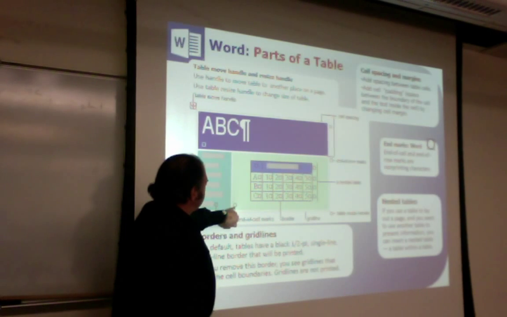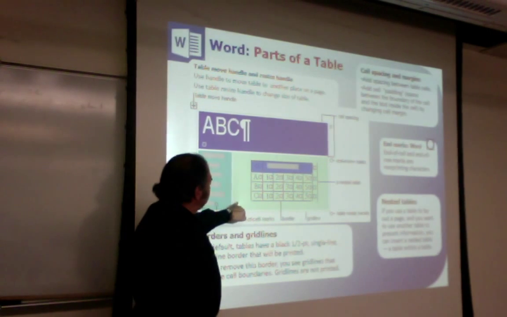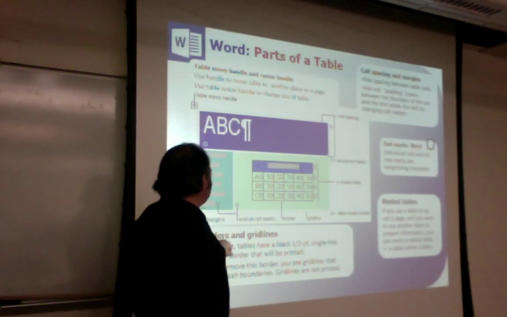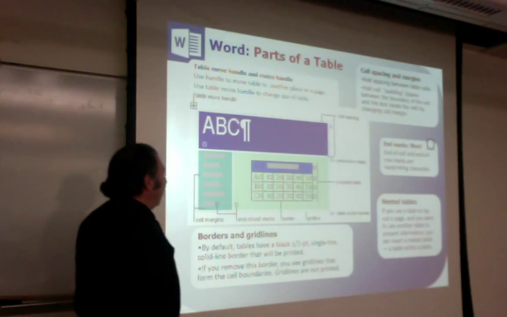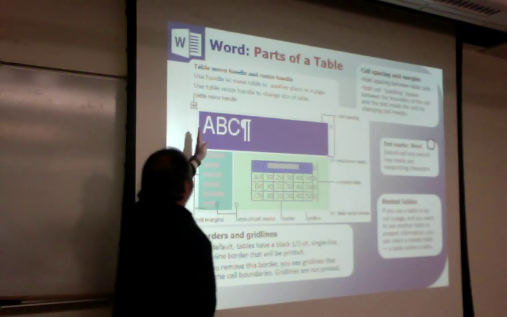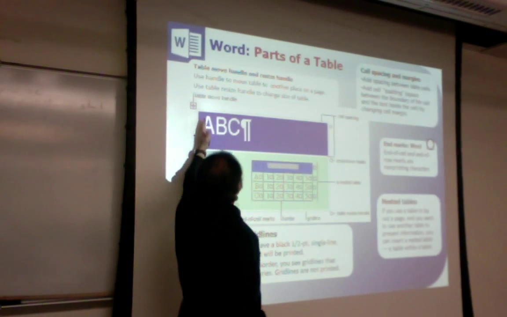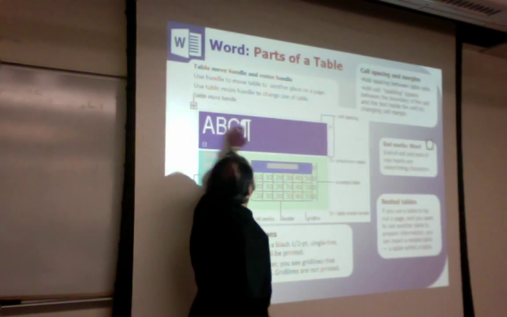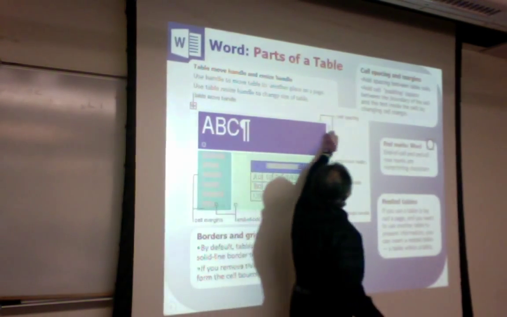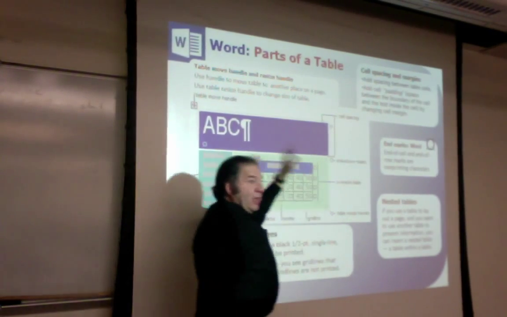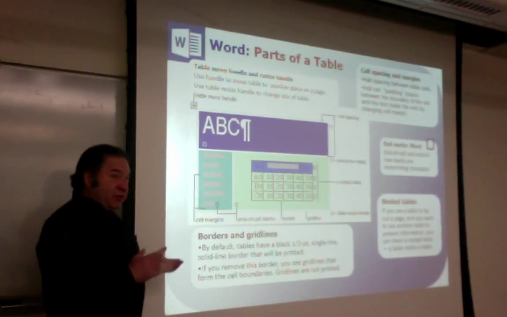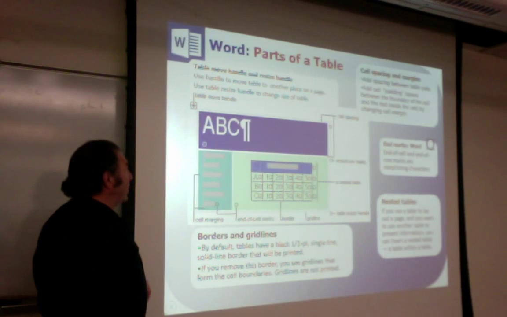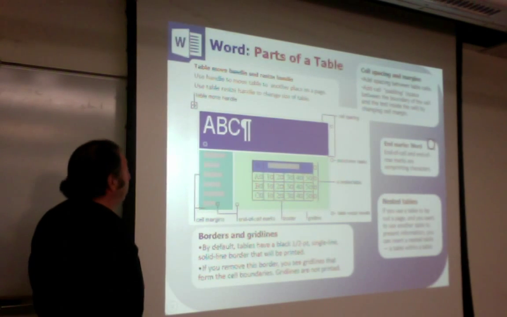This little circle with the points coming out of it in 8 different directions, that's called an end of cell mark. That's the end of cell mark. So you may select the text, you may select the text plus the return, or you may select the entire cell including the cell mark. And what you select may make a difference in terms of manipulating things inside Word.